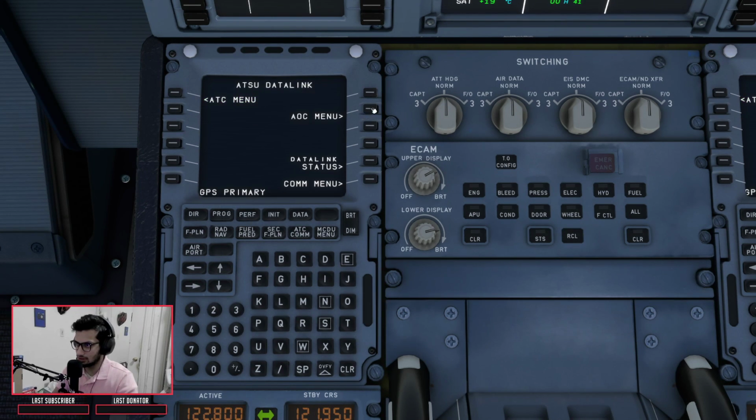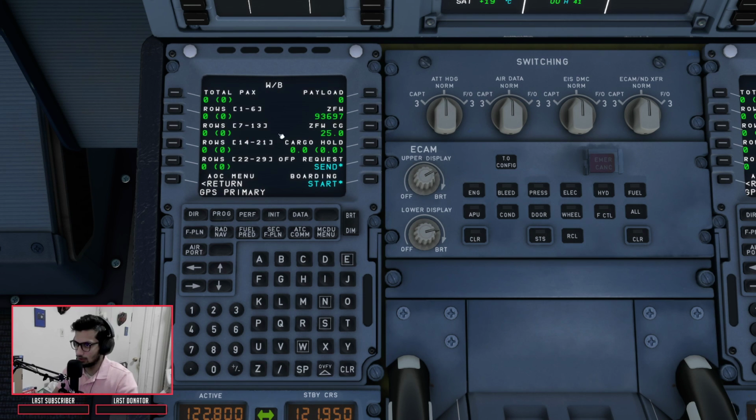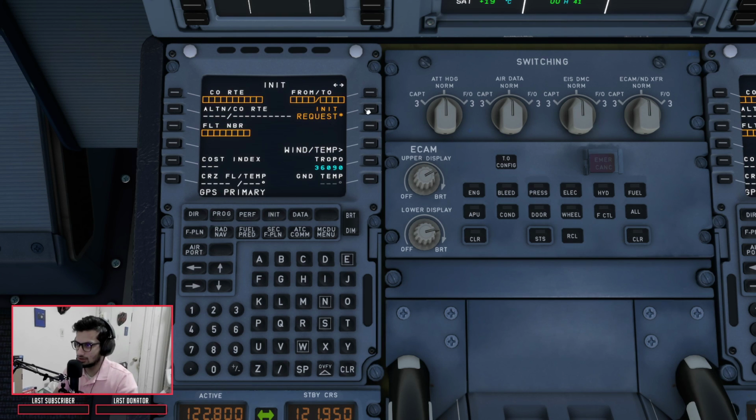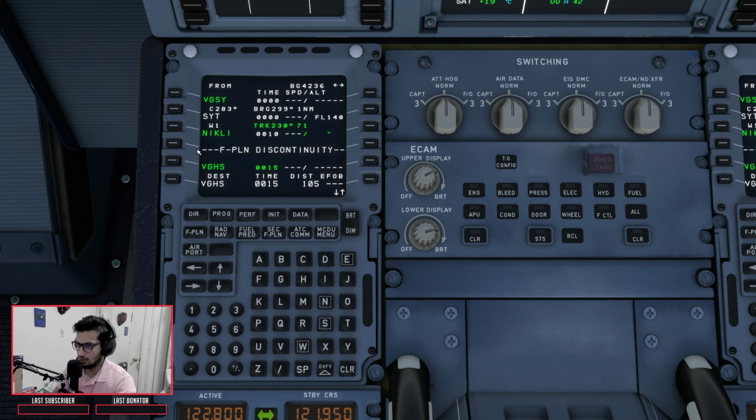The first thing will be getting our weight balances, aka the passengers, in. So we'll send a request. We are flying 132 passengers today, so let's start boarding. The next thing is go to initialization and init request. So we have all flight number and everything, the data that we need. We're going to clear the messages, and next is the flight plan.